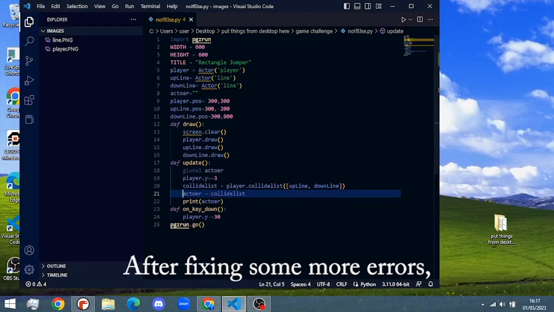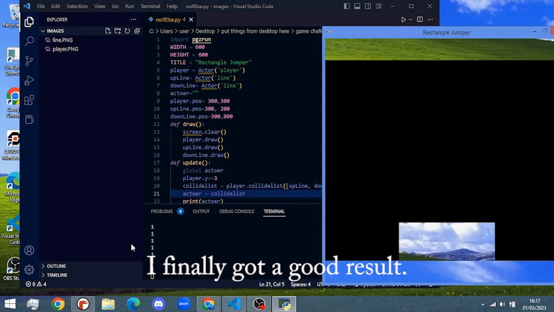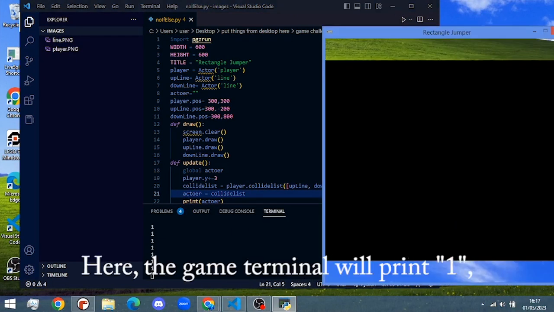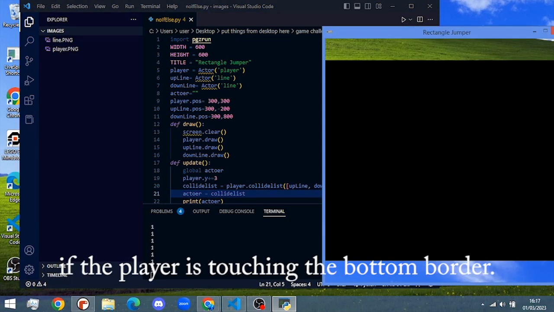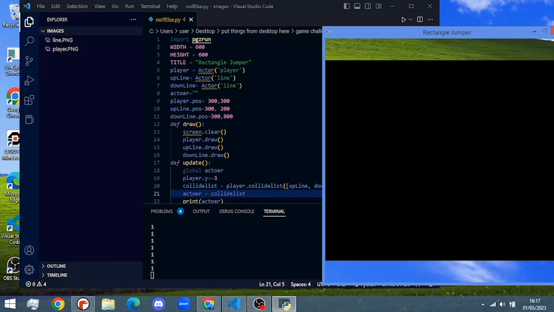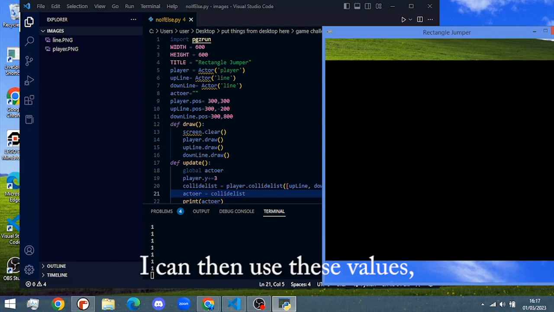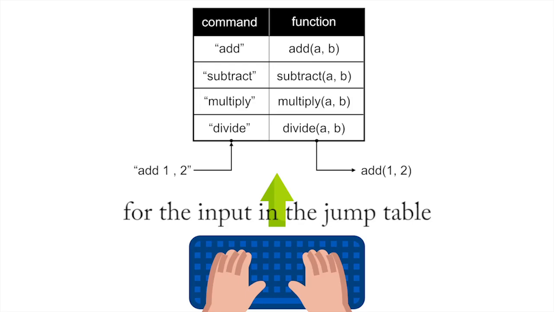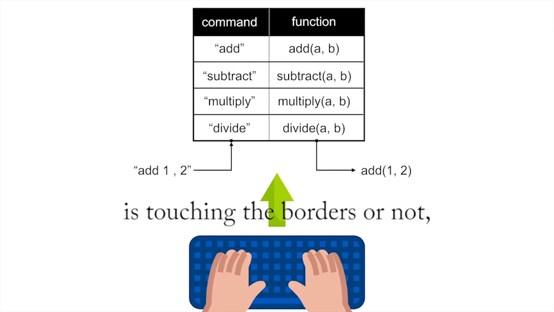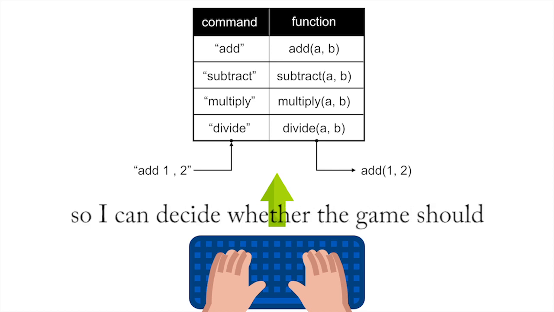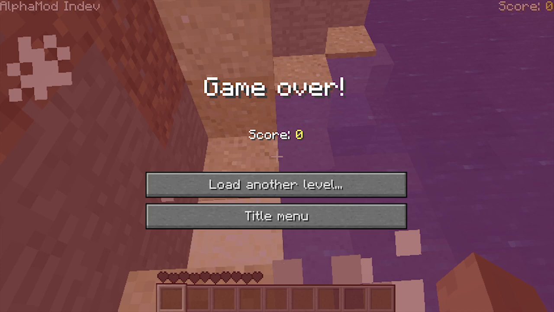After fixing some more errors, I finally got a good result. Here, the game terminal will print 1 if the player is touching the bottom border, and the game will print -1 if not. I can then use these values for the input in the jump table to decide whether the player is touching the borders or not, so I can decide whether the game should end or not.